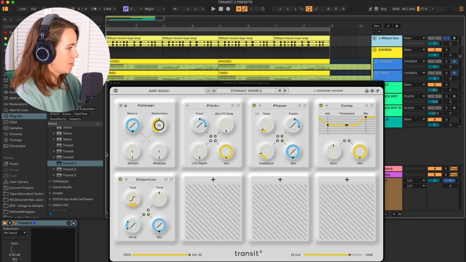So I have a short little sketch here and the only effects plugin on it is Transit 2. So I'm gonna be showing you what it does, some of my presets, how it sounds, how it works. And we're gonna just get right into it. So let's start with the drums.